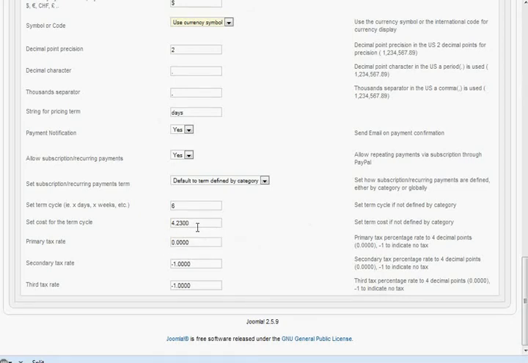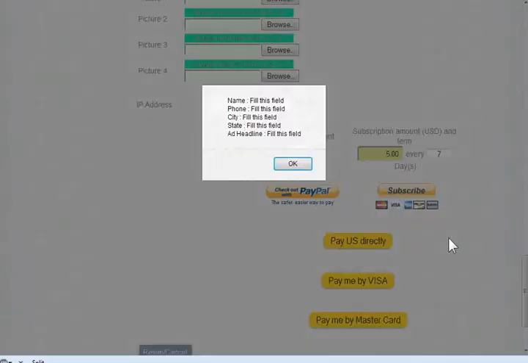Okay, the cost of the term cycle. This is the cost for each term cycle, of course. Then you have a primary tax rate, a secondary tax rate, and a third tax rate. If there is no tax rate involved, set it to -1, and it won't appear at any time on any of the pages where monies are due.